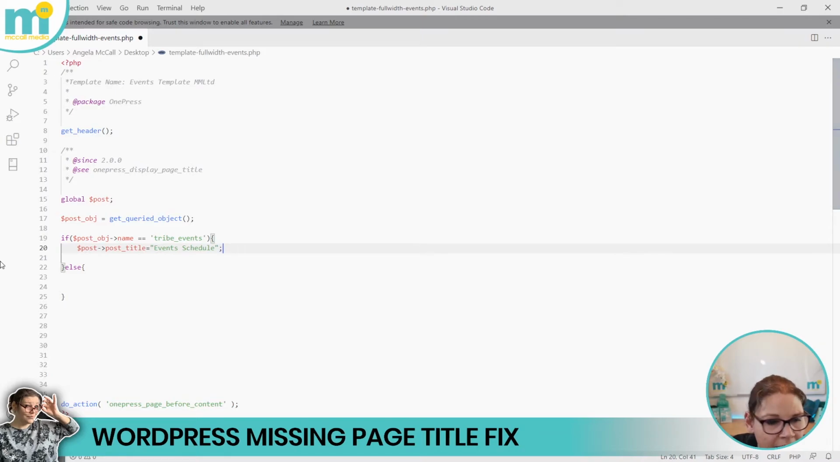So we are now putting this string, events schedule, into the title attribute of the global post object, because we've grabbed the object and we just want to make sure we're working with the correct one, but this is actually what's being populated on the screen. So now that we know that this is the correct object, let's make sure the post title actually has some data to display.